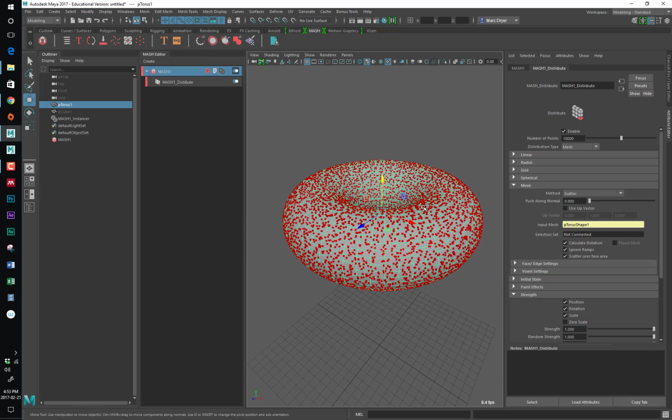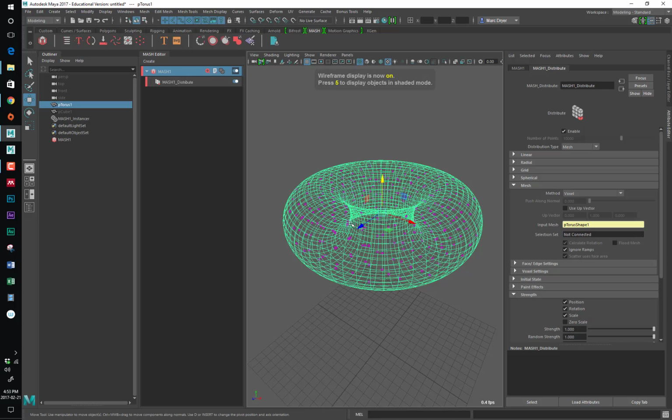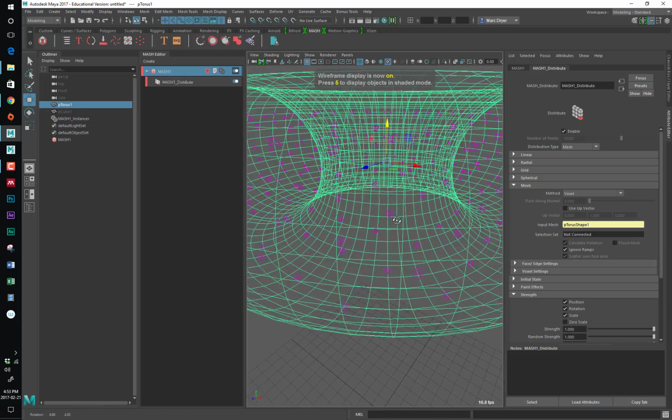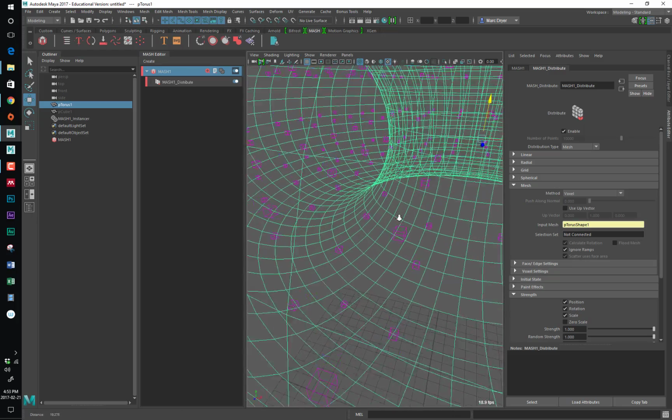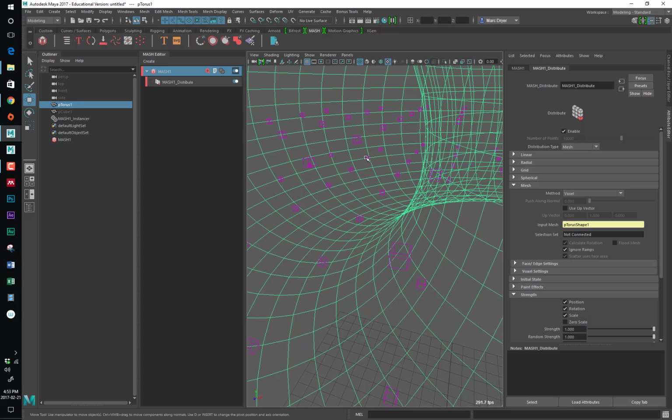You can also, instead of scattering in this way, do random vertex, face centers, all these sorts of things. But the one that's actually quite different is Voxel, and this will fill the object with these. So if I do that, we can't see anything. If I just go into 4 on my keyboard here, you can see that these are distributed evenly around the inside of the torus.